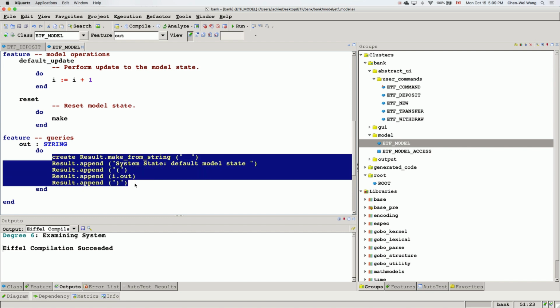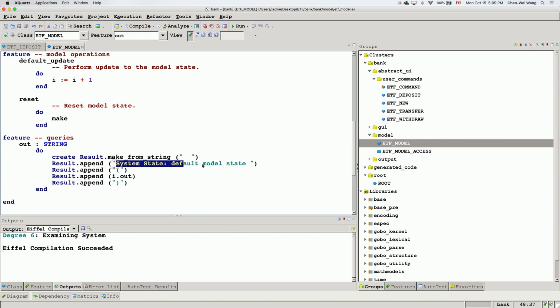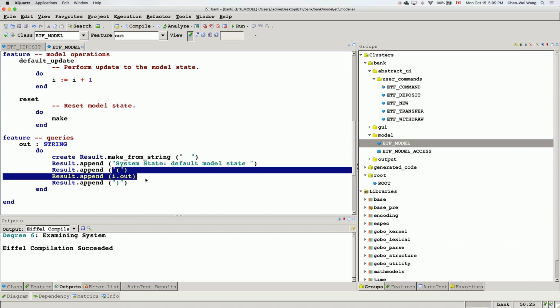So how exactly the output format should look depends on your requirements. In this case, we simply say system states, default model state, and then a value for the counter. Okay, we can easily change that. As soon as you change the format of this out feature, the external output of your program also is going to change. We're going to see exactly how that's going to happen.